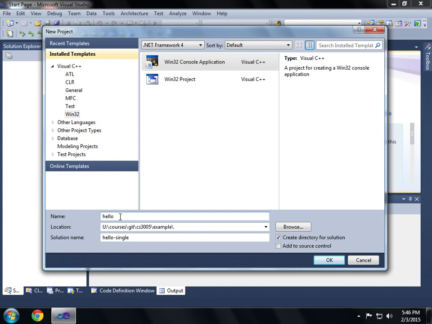And as I mentioned earlier, there are project names and there are solutions. A solution is actually a collection of projects that all work together in some way. Since this is going to be a single project within the solution, the solution and the project are going to be the same name. And I do want a new directory created, so the Hello Single directory will be created inside of the CS3005 example. Click OK.